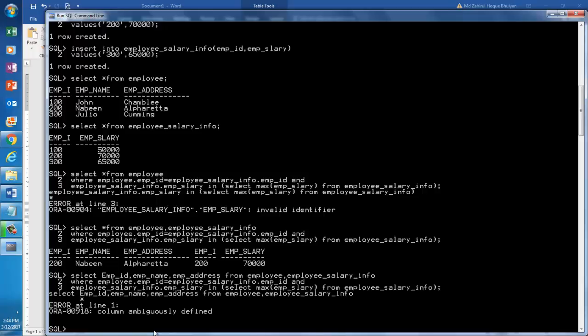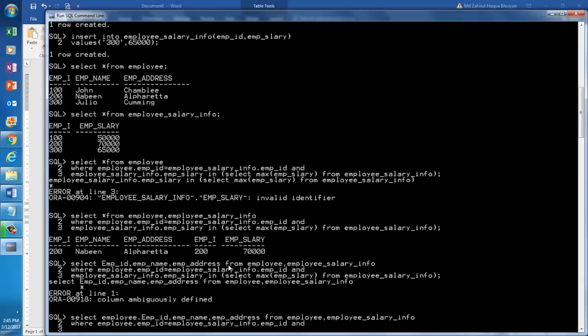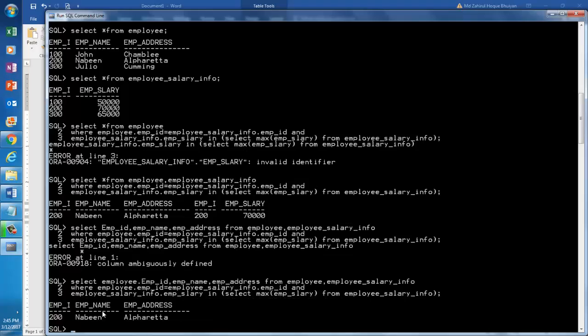Okay, we got something. We have to figure out something over there as well. Can you see this emp ID? We have this emp ID in both tables, right? So you have to specifically say from which table we want it. So we want this emp ID from the employee table, employee.emp_id, right? And then we'll put the where condition, and then we'll bring this. Now can you see that we are getting the exact data?